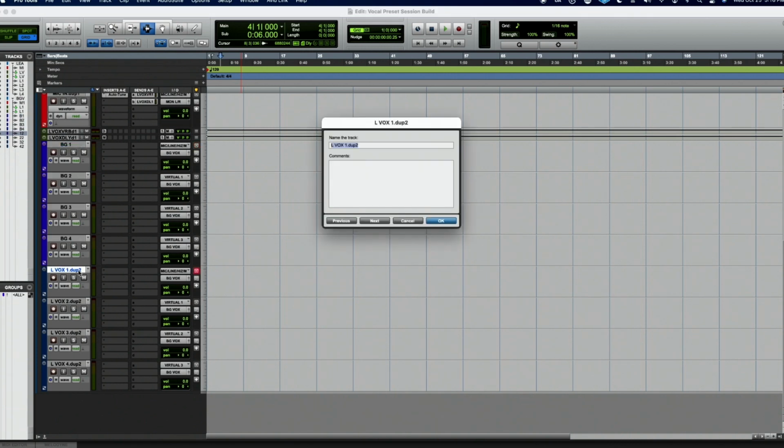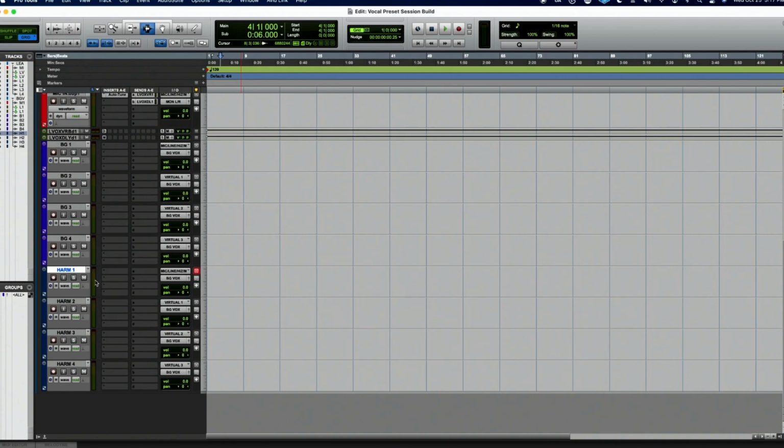Okay, so this next track, I'm going to call this Harm 1. Go to the next track, I'm going to call this Harm 2. Next track, Harm 3. Next track, Harm 4. So now I've got 4 BG tracks, background tracks, and 4 harmony tracks.